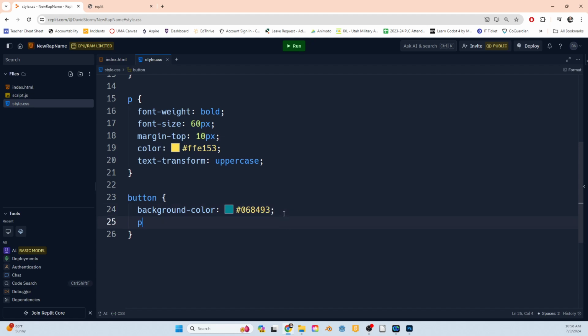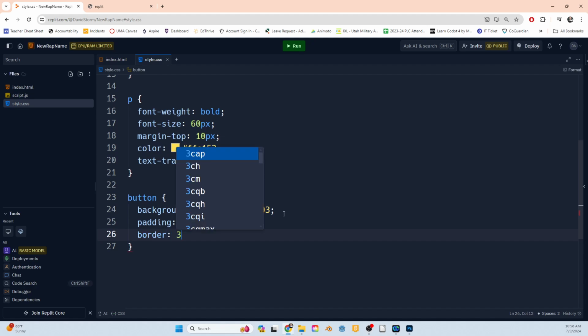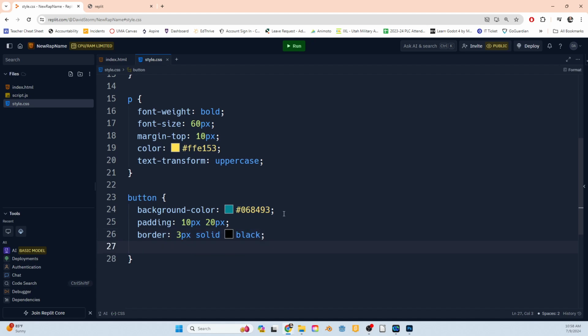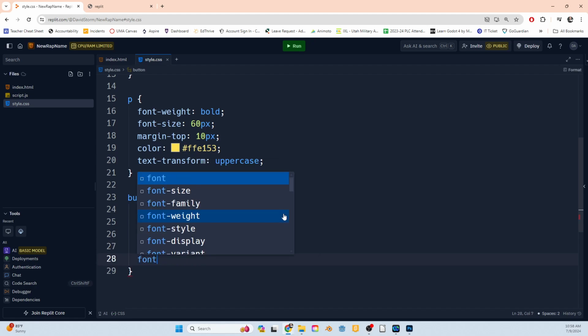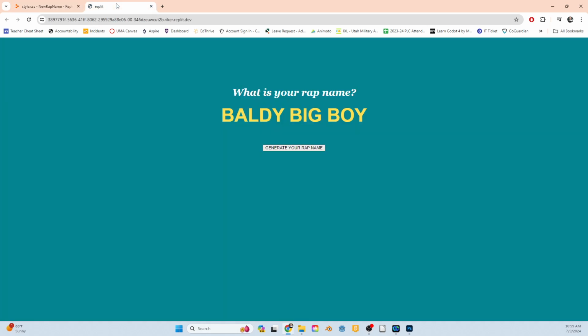Okay. Give it some padding. 10 pixels by 20 pixels. Let's give it a border. 3 pixels solid black. Change the font size to 12 pixels. Change the font weight to bold. Change the cursor to pointer. And then we're going to do something real quick. Let's see what this looks like first. Okay, so I like that.